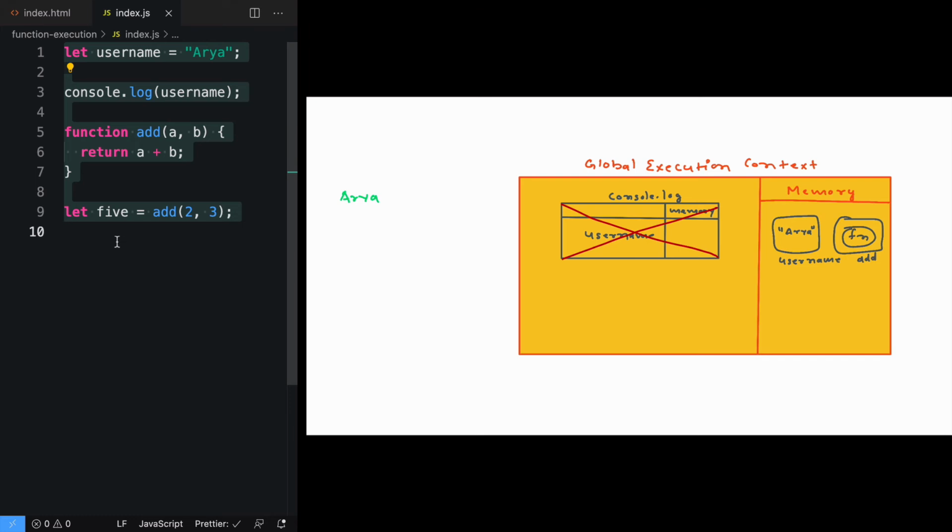Again, what we're doing is creating a new variable named five. So I'll create a box. The name is five, and for the value, you will have to execute the function add. We learned a few minutes back that whenever you execute a function, it creates a function execution context. So this is the function execution context for add. It has a part also known as memory.